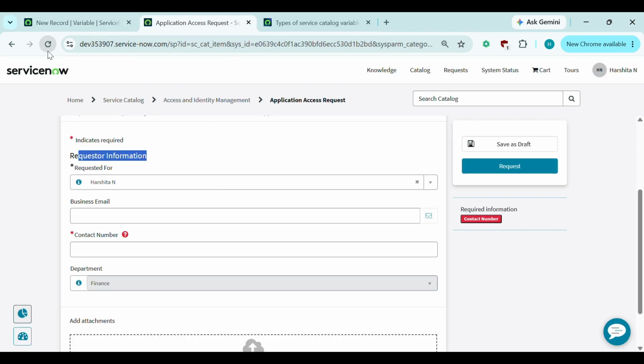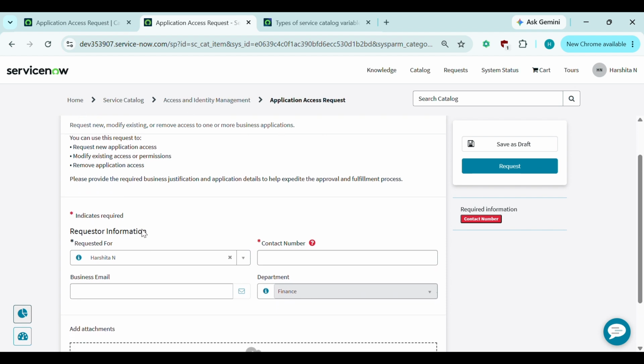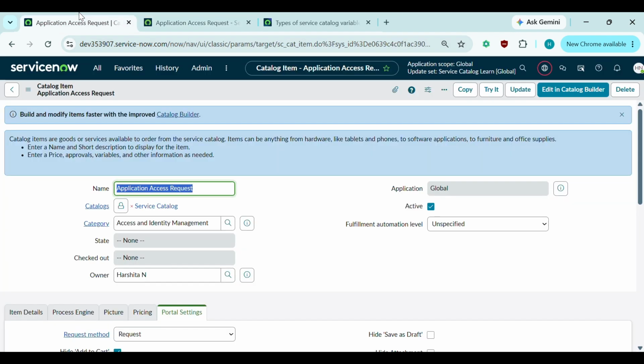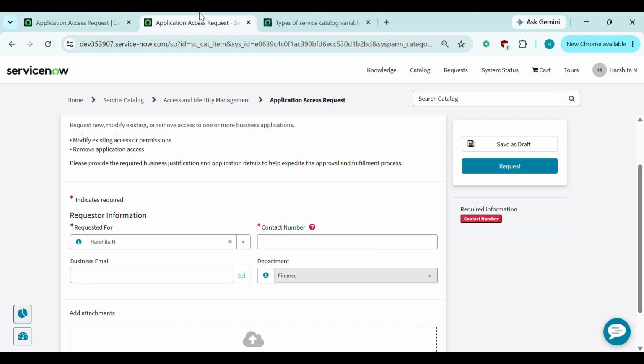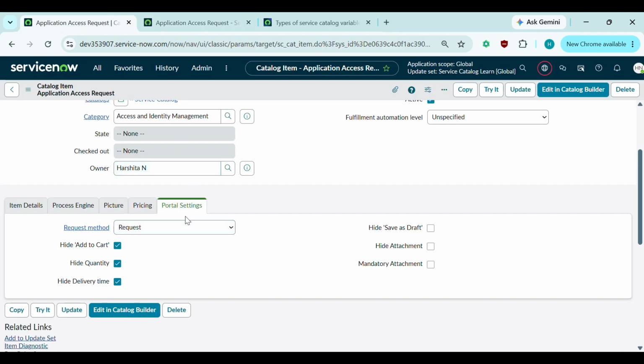and now refresh our form. So now you can see that it is in a two column layout format. So this is the use of the container start, split and end. It helps us to create a layout of the variables. Okay. And also I don't like this add attachment, so we can remove it. Under the portal setting, we can select hide attachment and let's save it.